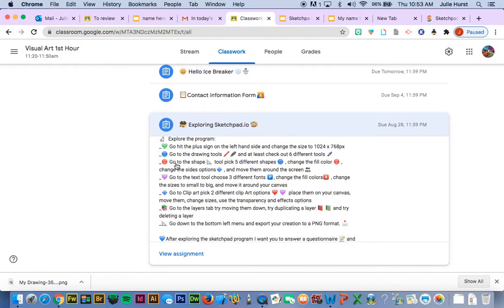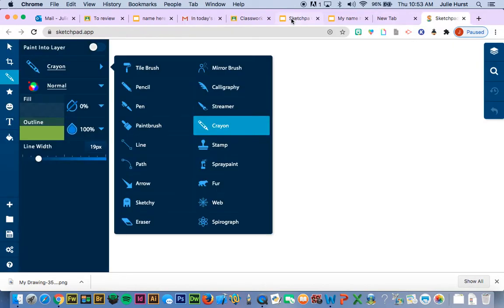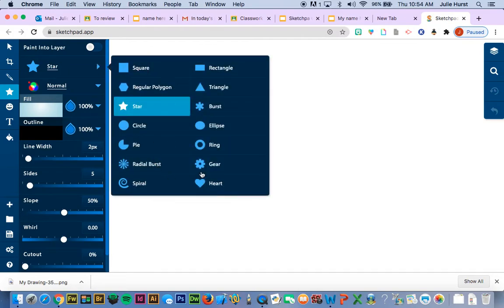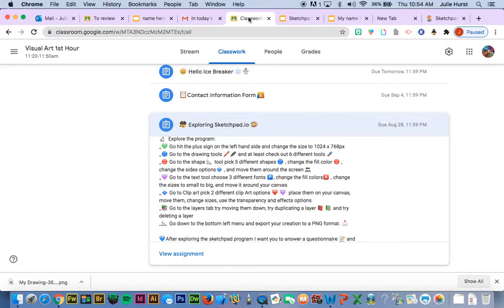It also calls for us to pick 5 different shapes. Change the fill color, change the sides option, and move them around the screen. So we go back to Sketchpad. Our shapes palette here, which is a star right now, we click on the star, we have all these different options. Out of these options, I want you to choose 5 different options. Don't use the 5 of the same shape, use 5 different shapes. And I want you to play with the fill color and the sides so you can get a new feel for this, okay? Then let's go back to the next step.